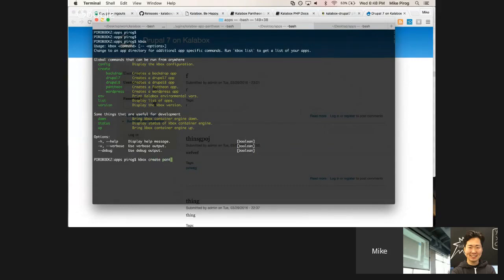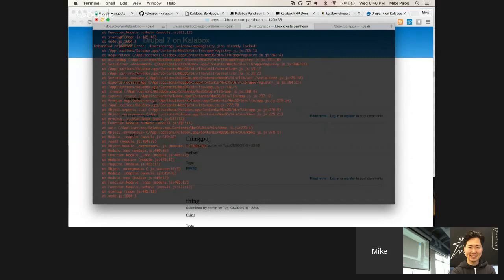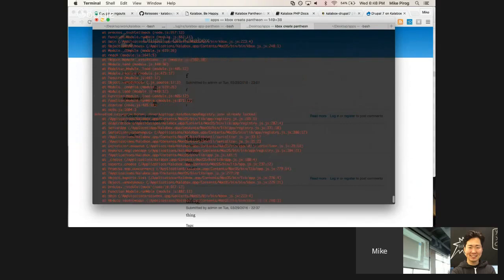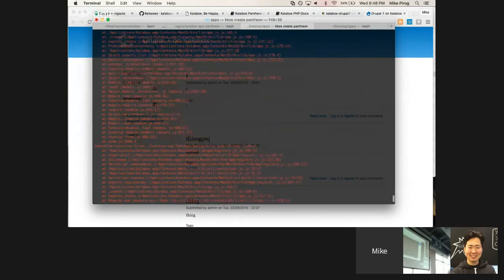So kbox create pantheon. And when I say create it locally, I mean that in a very serious way. We're not spinning up some rando web server and just pulling your code down. We're actually building more or less the Pantheon platform on your computer. So all the services that you have on Pantheon, you're also going to have on Kalabox. Yeah, that's interesting.